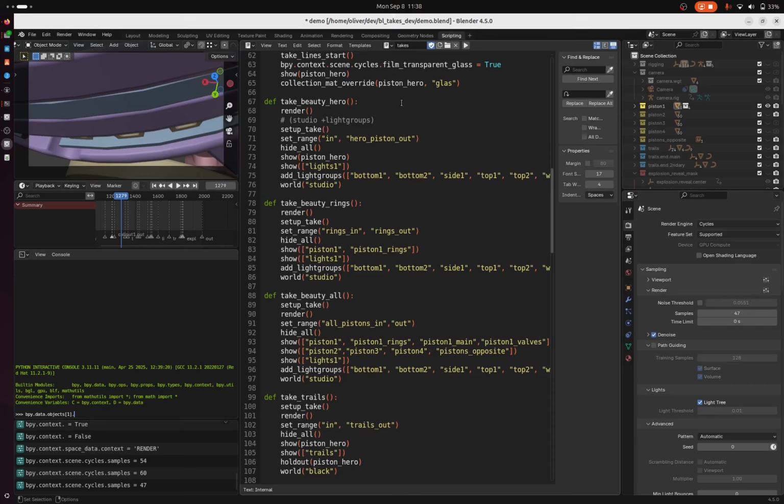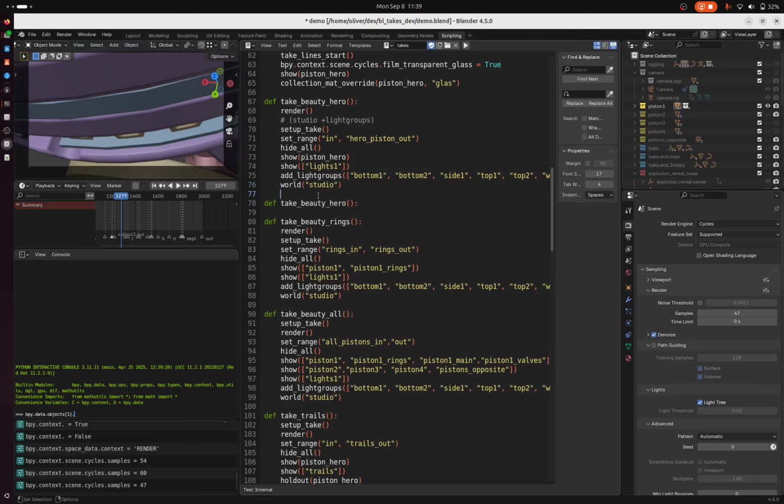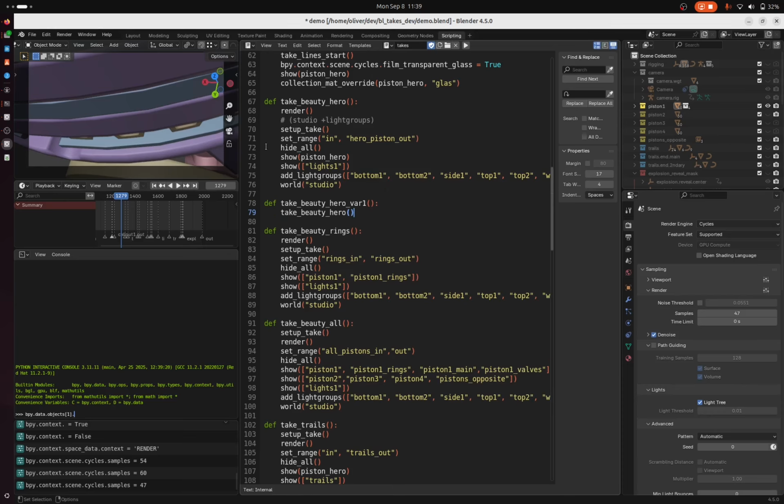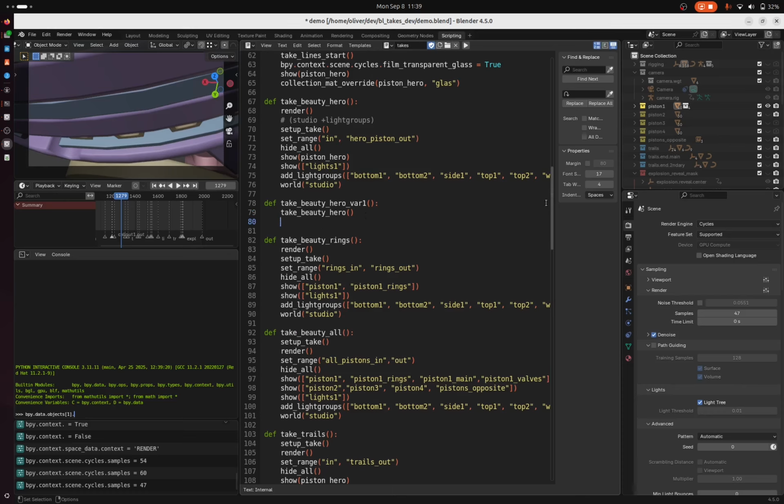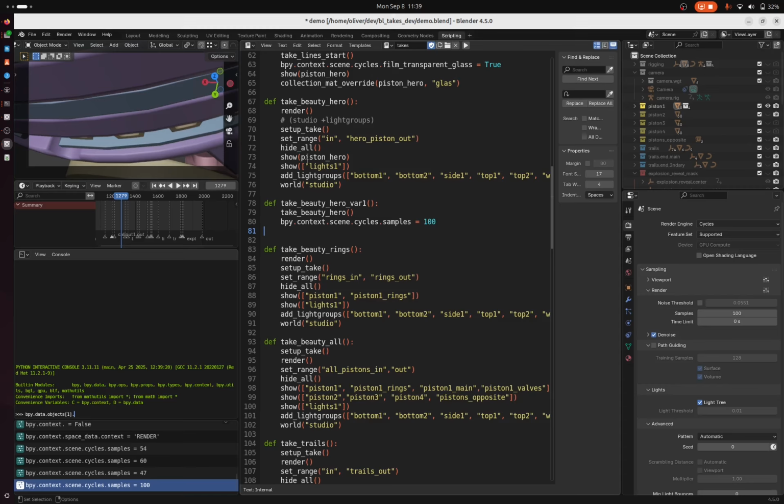Another helpful thing, that's obvious if you know Python, but it's really useful here. If you wanted a variation of a take, you can just inherit the take. Okay, I'll make a new one and call it var1 for variation. And in here, in the take, I'll just call this function. Now this take is exactly the same as this one. And now I can do other stuff to it. For example, if I'm render benchmarking, I want to try other samples and just copy this in here. Done. Now it's the same as this one, but with different sample settings.